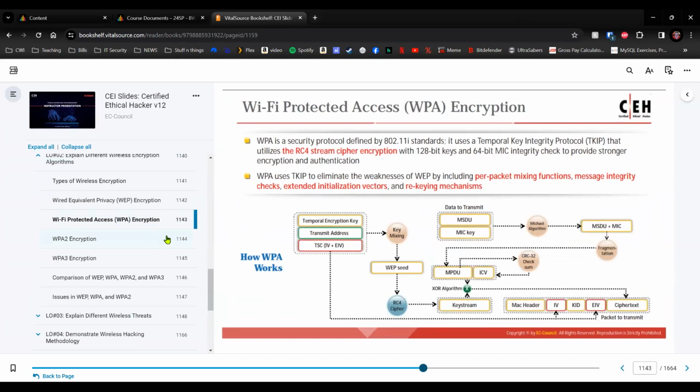There's WPA, or just the regular, and WPA2 and WPA3. You should be using at least WPA2. WPA was on 802.11i, and you can do it with 128-bit keys. This one uses TKIP to eliminate the weakness of WEP by including per-packet mixing functions, message integrity checks, extended initialization vectors, and rekeying mechanisms.